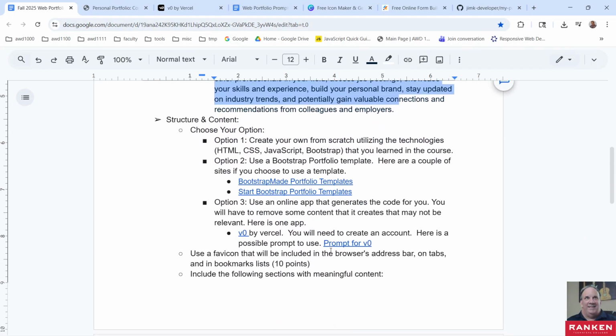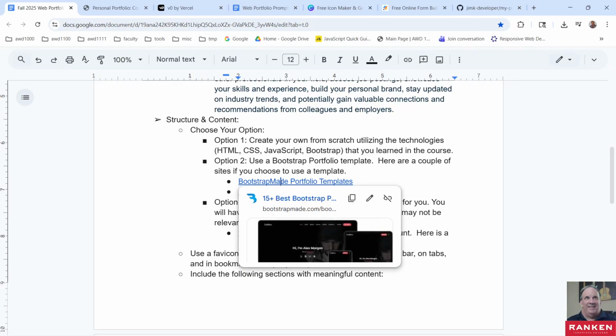Okay, the next thing we want to do is figure out how we're going to build this thing. So I've got a few different options here, and you can come up with your own option as well. Option one would be to create your own from scratch, utilizing the different technologies we've learned: HTML, CSS, JavaScript, and Bootstrap. Option two is to use a Bootstrap portfolio template. Here's a couple of different sites you can choose from.